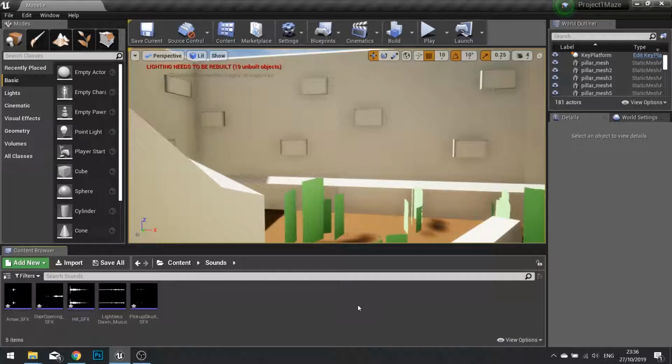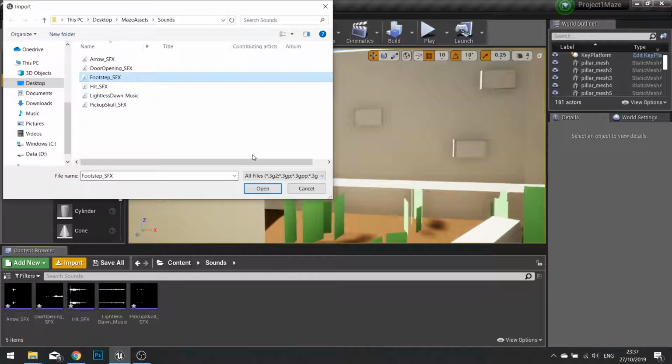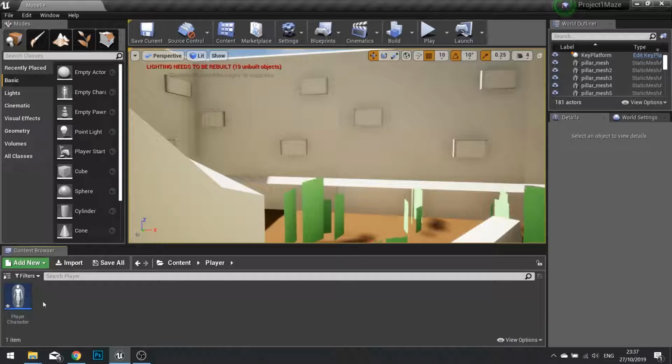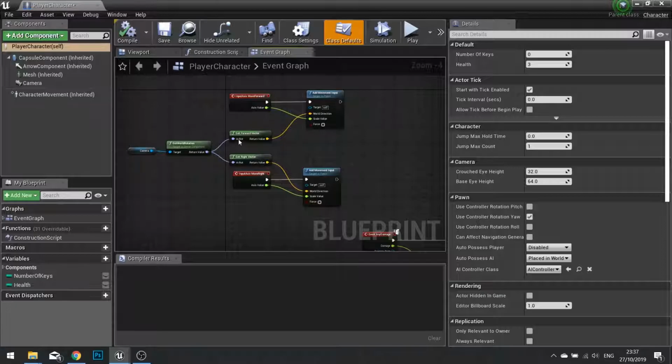Well, first of all, we need to import our footstep. So import footstep sound effect. Once that's imported in, we go over to the player character, and in here, we'll be adding code to allow the footstep sound effect.